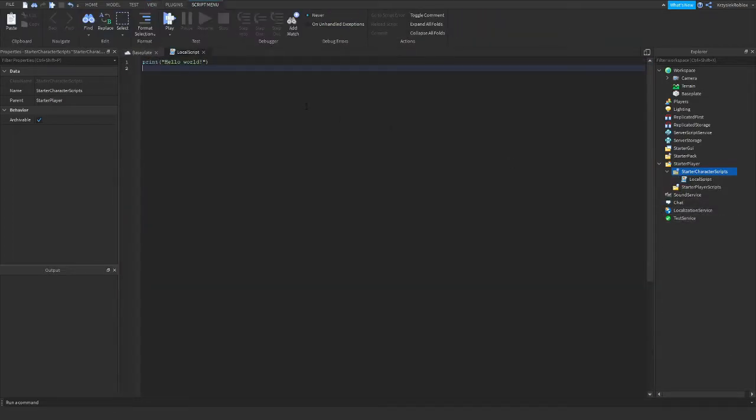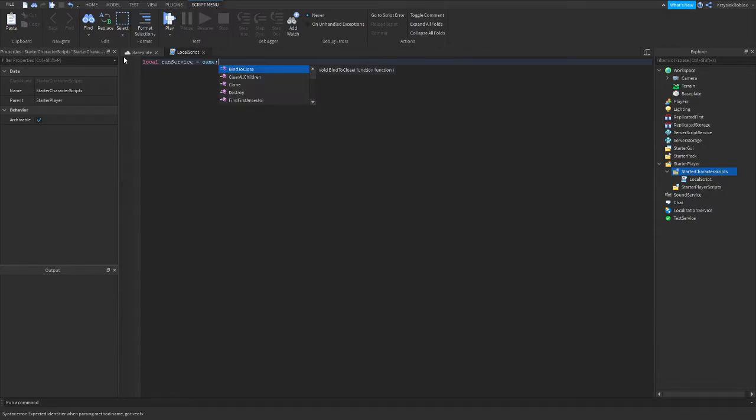So first things first, we have to set two services. We will do it using variables. First one will be a RunService, and it will be used to call a function every frame. So we type in game:GetService("RunService").